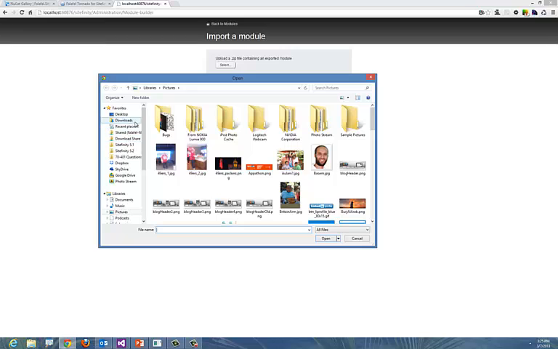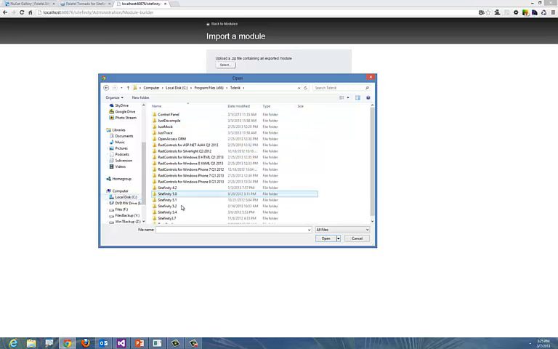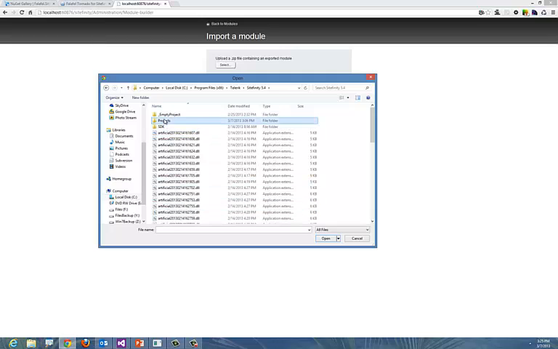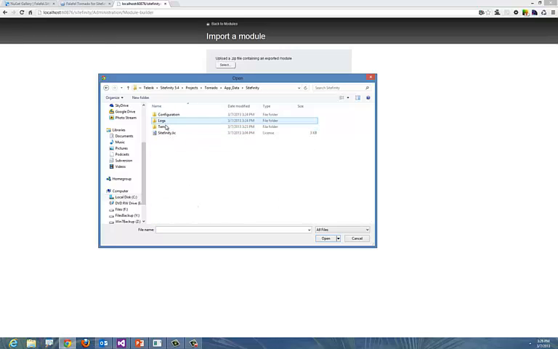We are going to go to the C drive where the website got created. Let's say Program Files, Telerik. We'll go to Sitefinity 5.4, Projects, and there is my Tornado project. Under App_Data, Sitefinity, the temp directory, this is where we installed our zip file called widgetblocks.zip. This is the file that needs to be imported.